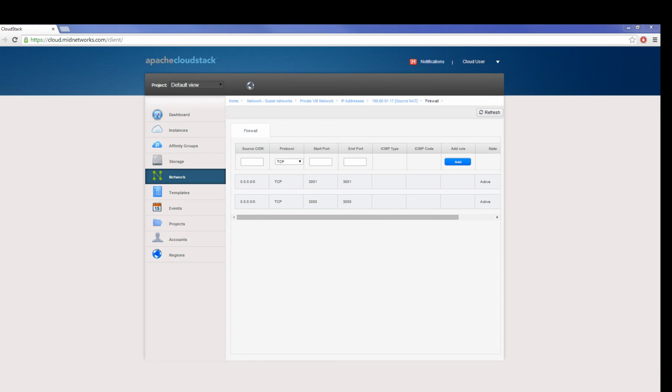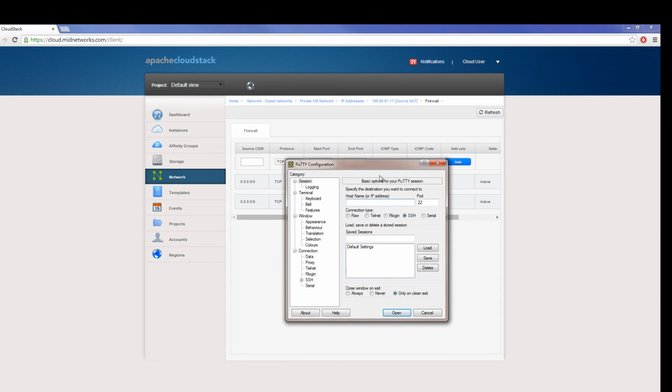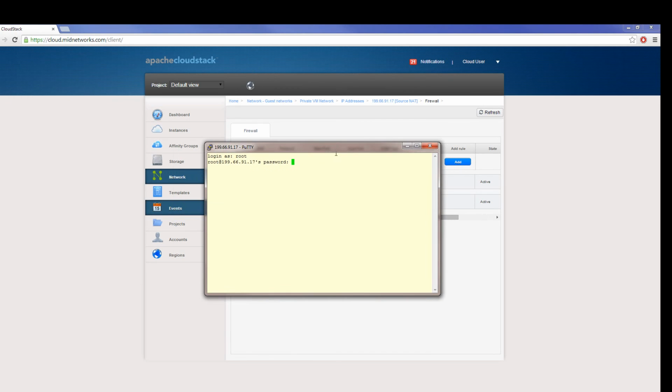Let's test using a remote host. I'm using my laptop here. I will use PuTTY SSH client and connect using this public IP address and use TCP port 3000. And now you can see that I've successfully established a secure connection to my VM.